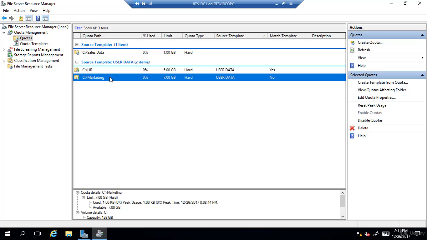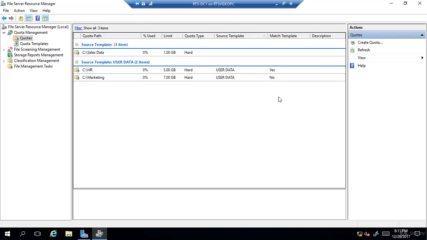Notice that the marketing still says source template user data, but match template now says no. So when I look in this window, I know both were created from that template, but I also know the marketing no longer matches. So we know that has been changed after it was created using the template. I know the HR folder still matches the template, so none of the quota properties have been changed.